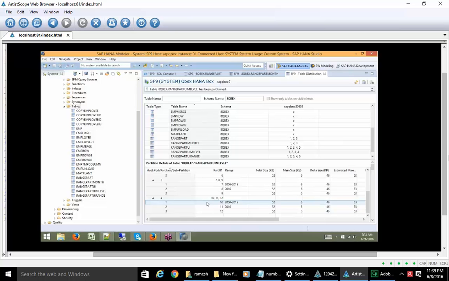So you have seen hash and you have seen range. Only hash and range can be controlled with the UI here. I said there's one more partitioning called what? Round robin. What I will show you.